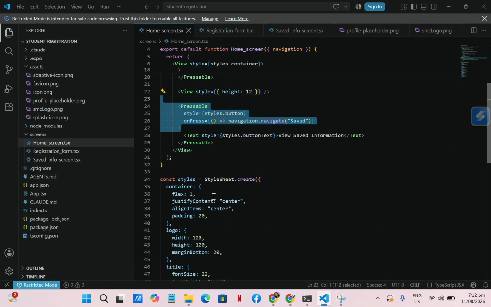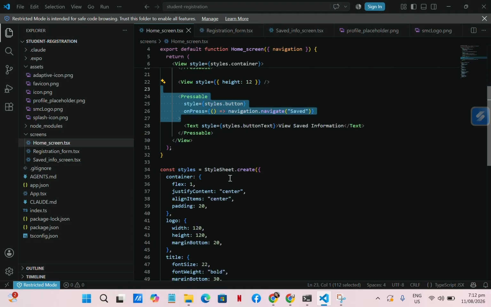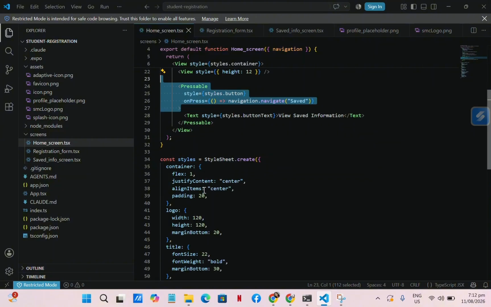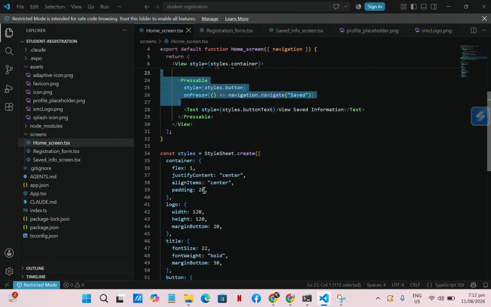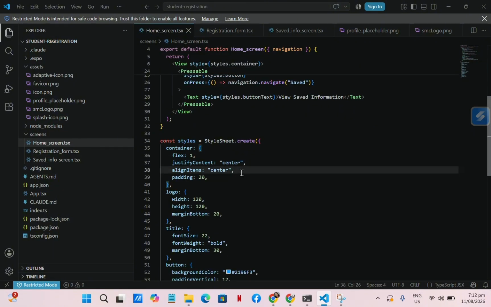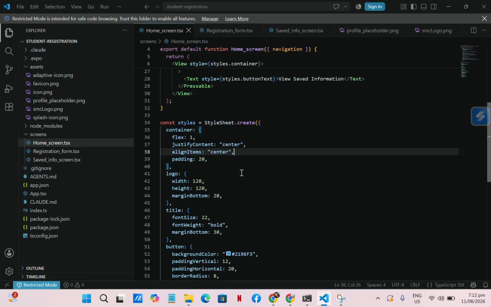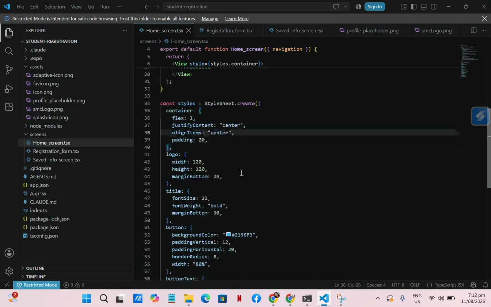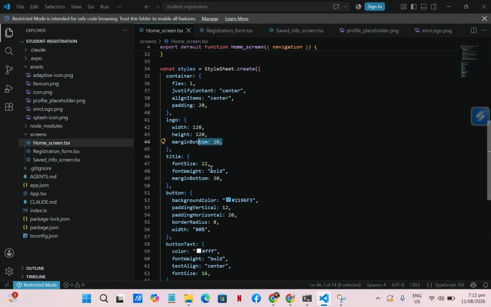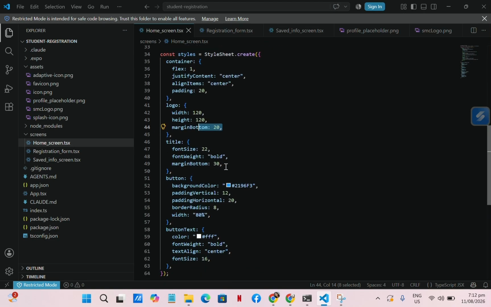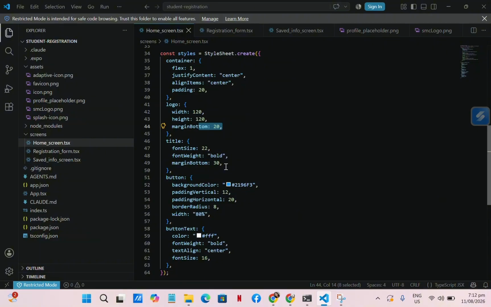Then next would be the const styles, StyleSheet.create. Container: flex 1, which fills the whole screen. justifyContent center, which centers the content vertically. alignItems center, which centers the content horizontally. The padding is the space around edges. And then next is the logo with a width of 120, height of 120, and then marginBottom of 20. This one here is the space below the logo. Then next would be the title, fontSize 22, fontWeight bold, and then marginBottom of 30. Again, the space below the title before the buttons.